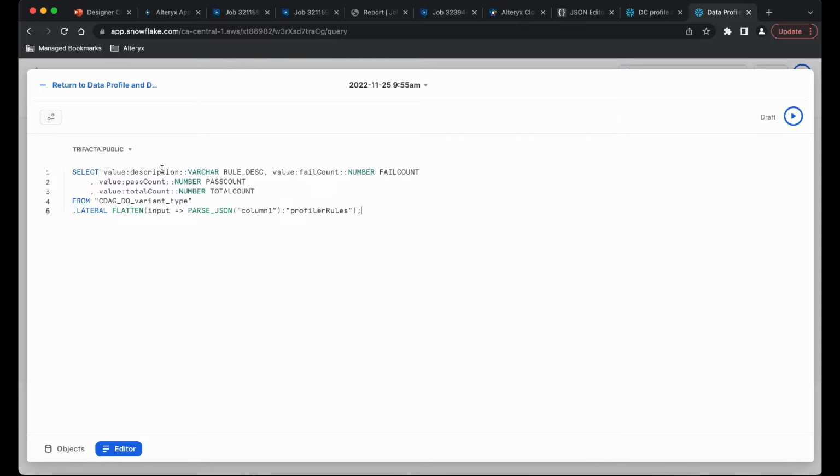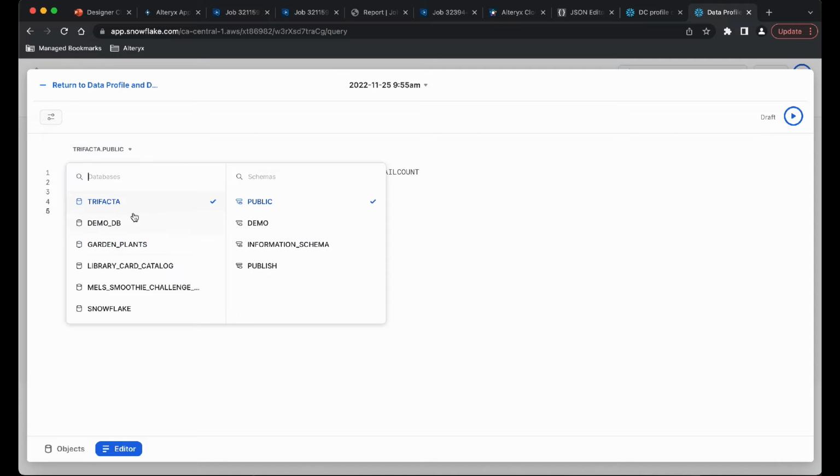What this is doing is that it's reading the description, the fail count value, pass count value, and total count value from our object, and that object is profiler rules. And since it is in the form of a JSON object, but it was written out as a varchar, we'll need to do a pass on that column. Okay. We also want to make sure that we set this to our correct designated database as well as schema where that published table was written to.